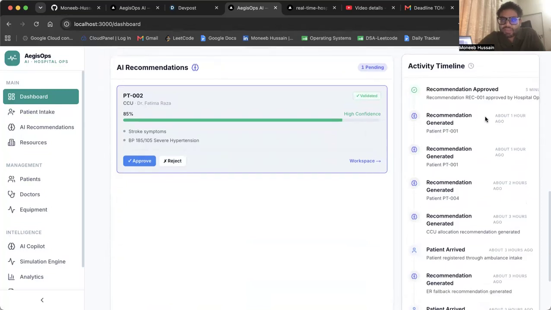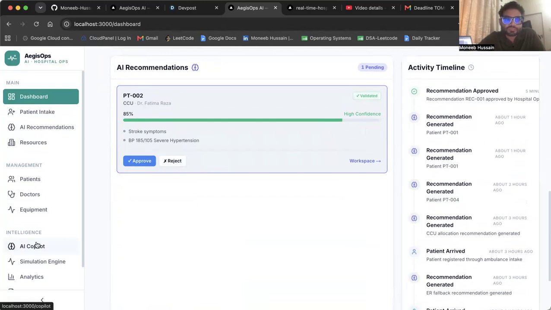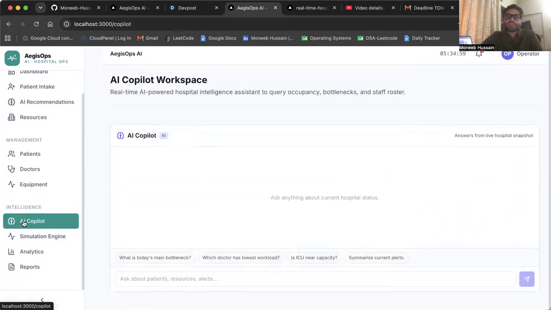This is the activity timeline. Whenever something is performed on the hospital command center, it comes in the activity timeline, showing how long ago it was done. Okay, now we come to the intelligence part. Our system is intelligent enough that the user has to go through nothing. There will be no data that he has to go through.